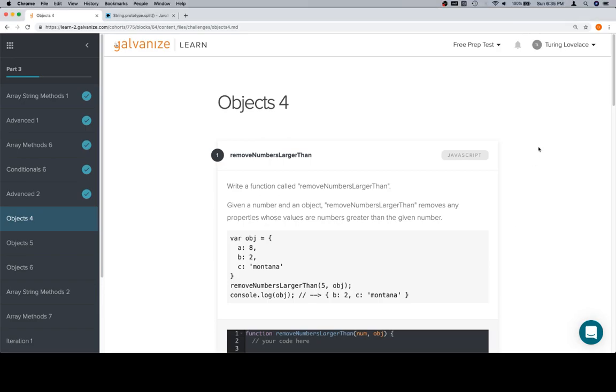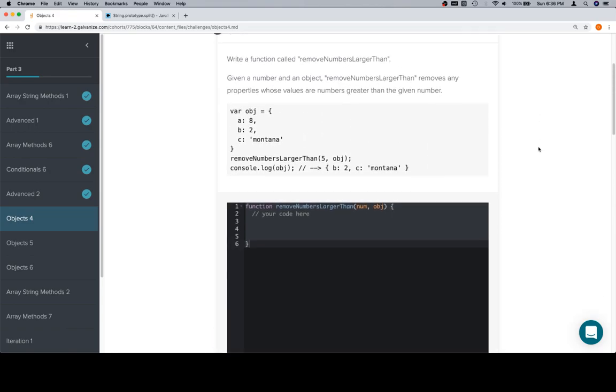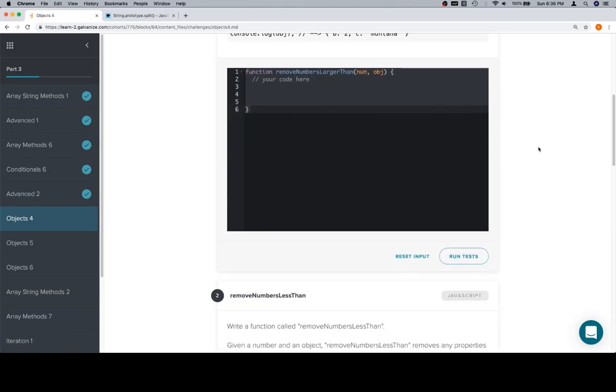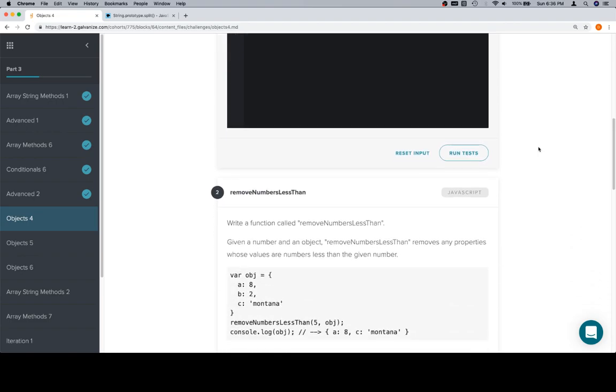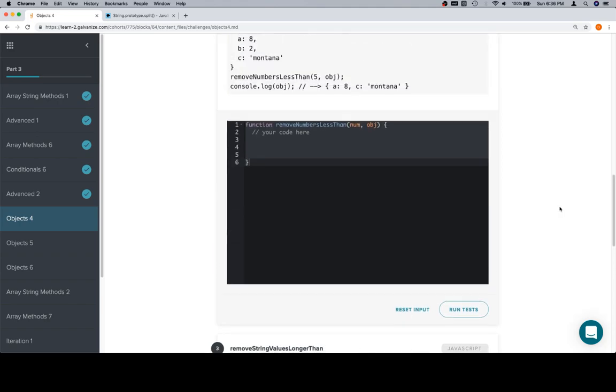Hey everybody, welcome back. This is Objects 4 in Part 3 of Module 1. Objects 4 is going to be three problems: remove numbers larger than, although I think it should be greater than, but that's okay, remove numbers less than, and remove string values longer than.